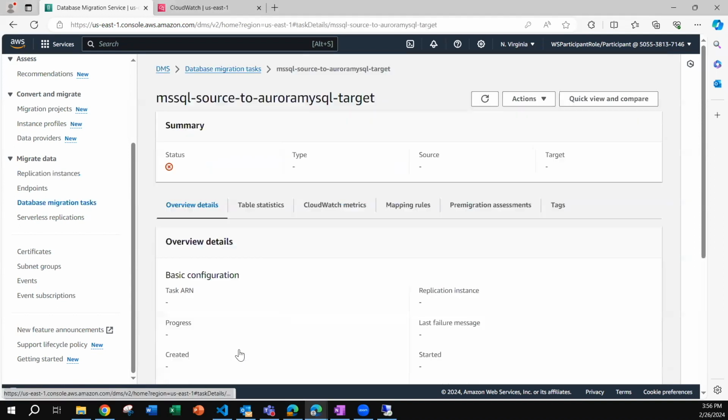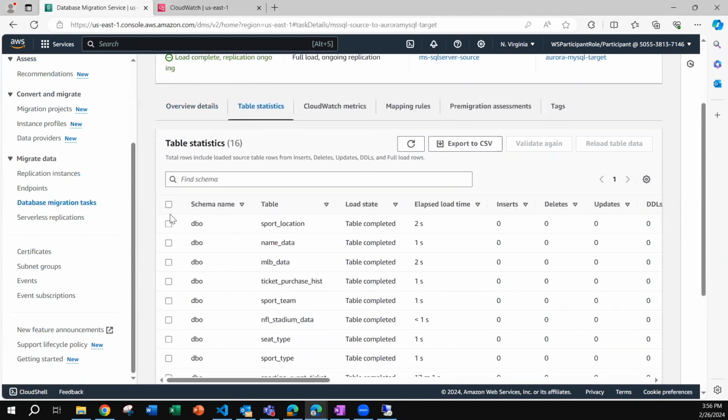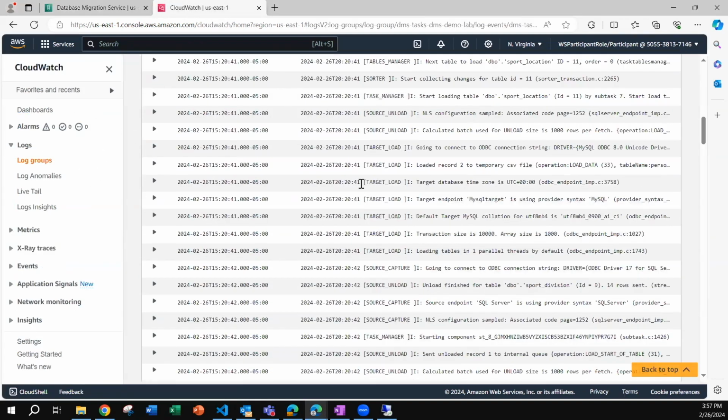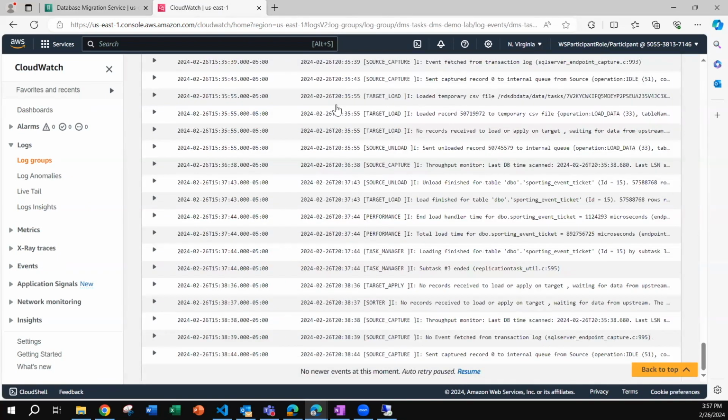You can go to the migration task. We were monitoring the table statistics. This is your table-wise statistics, showing how much time has elapsed. If you want, you can export it into a CSV file. If you want to check the task log, you can go to CloudWatch. We have already seen the task log. This is my task log. It has detailed logs of whatever it is performing.